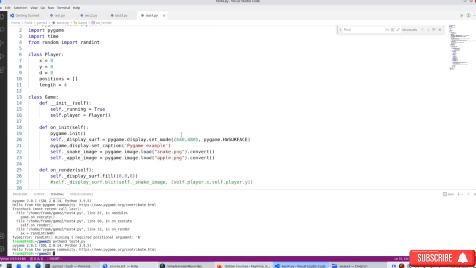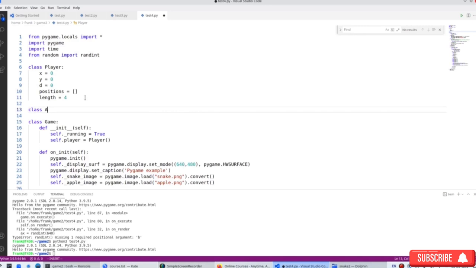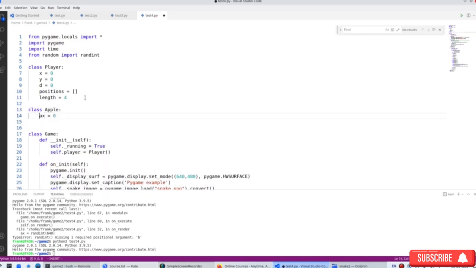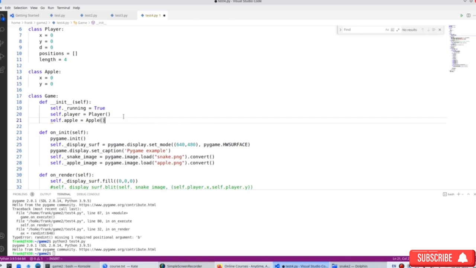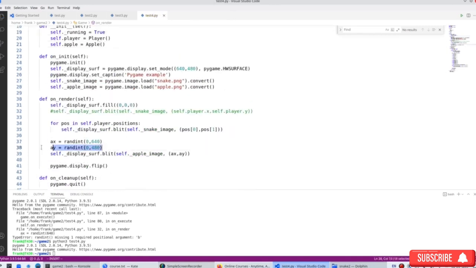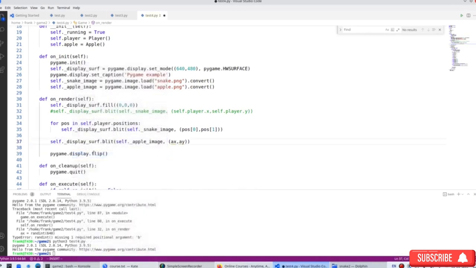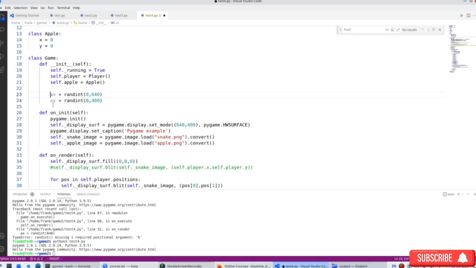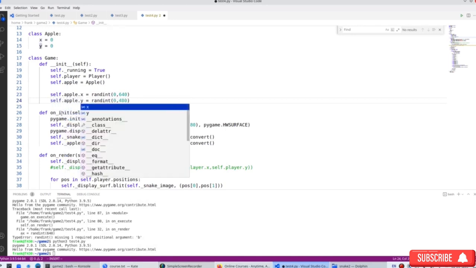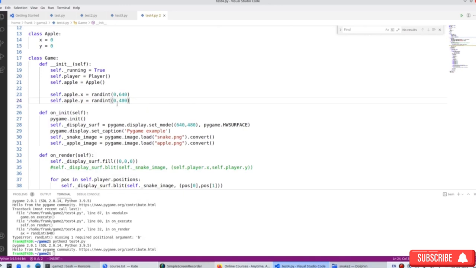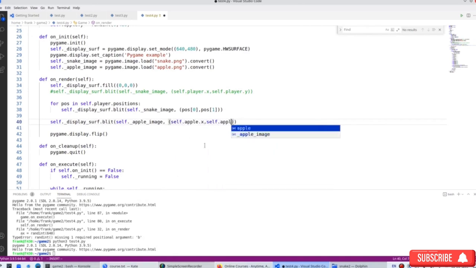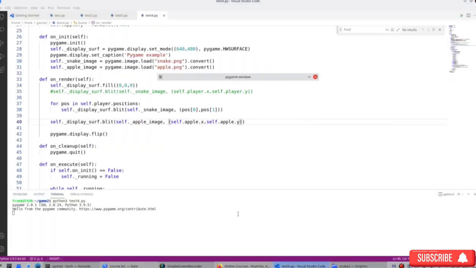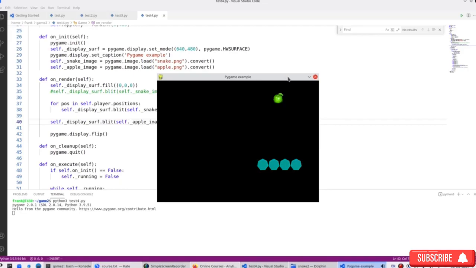So one thing you probably want to do is to create a class for our apple with x and y, then create an apple object, and perhaps on the initialization phase you want to set the position. So self.apple.x and self.apple.y. So we get a new position when the game starts, and we will use that position to draw. Now if you run the program, you'll see it's randomly put on a new position whenever the game starts.